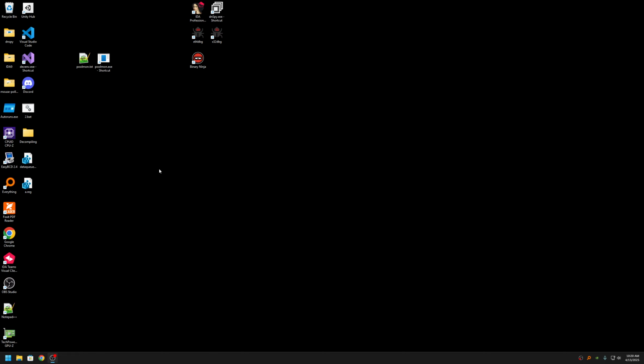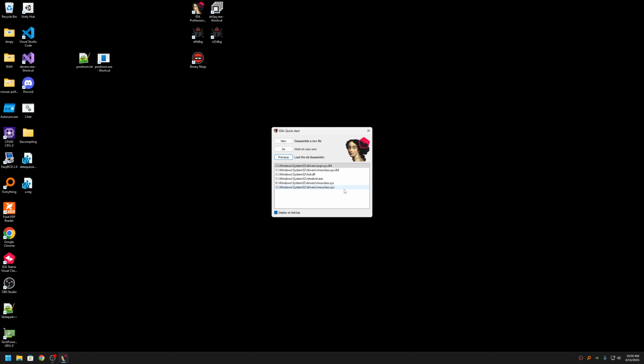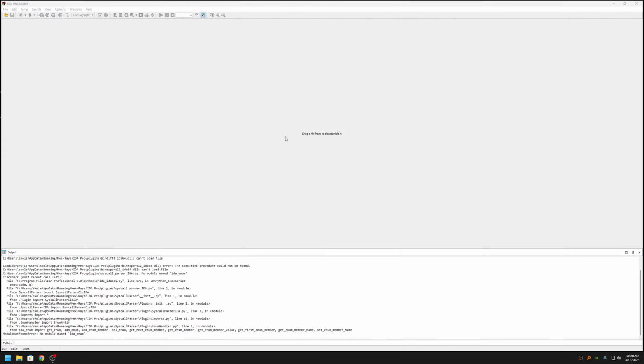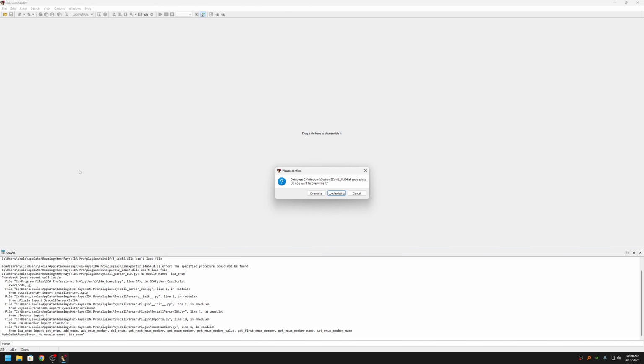Hello guys, today I'm gonna be showing you how to find secret registry keys through using IDA. First off, you should have IDA downloaded. And then what you want to do is open up IDA. I'm going to be showing a few examples here. And then let's say that I want to look at hid.dll.